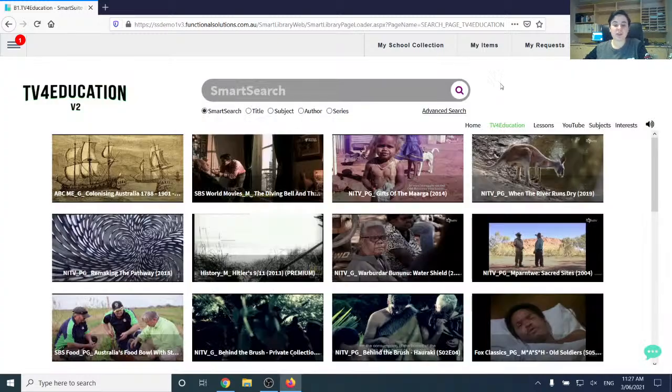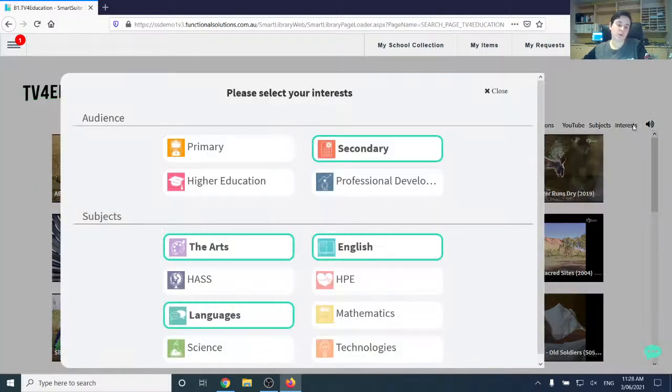After you've done this, once you log into TV4Ed, this pop-up will no longer come up on your screen. But if you do want to change your interest areas, there's no issues. You just go to this button that I clicked before and it will come up again for you. You can change them as often as you like and as many times as you would like. So let's say you don't think languages is relevant to you anymore, you can click off it and then it will automatically save.